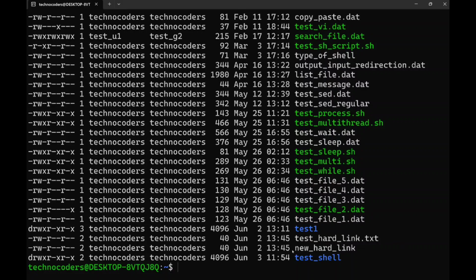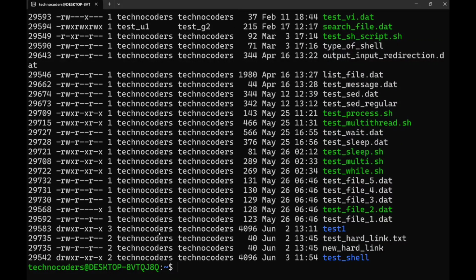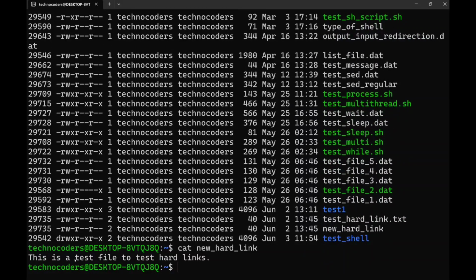And if I run the command to show the inode number, you can see here I have the same inode number for these two. This is very important. What that means is this file is pointing to this inode number in the data, and this new hard link which I have created is also pointing to the same data. So if I try to open this new hard link, see, it is showing the same content here.